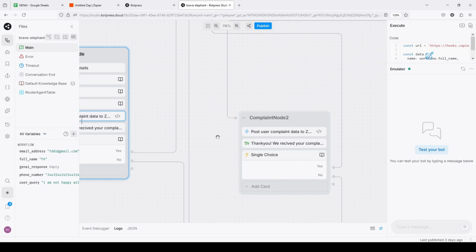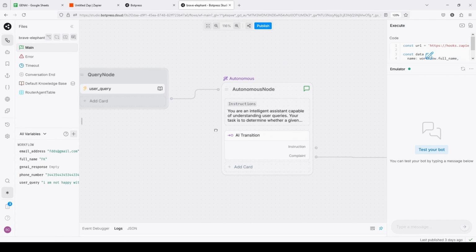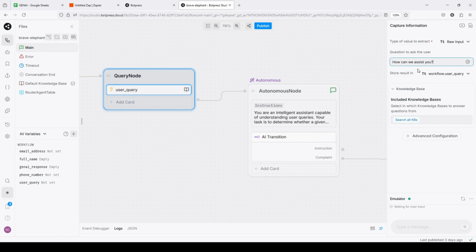I will close this one, and now I will run our code, and click on test our bot. I will click here, and it sent the message hi to the bot, and we receive a message: how can we assist you. This message has been received from here, right? Here we are sending a message to the user, how can we assist you, and we are saving the user response in a variable that is our product user query.